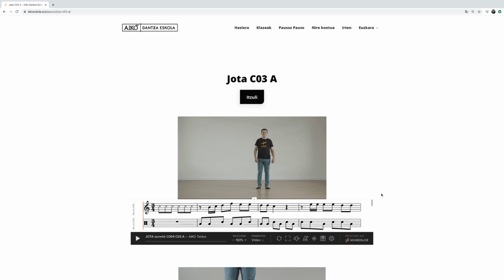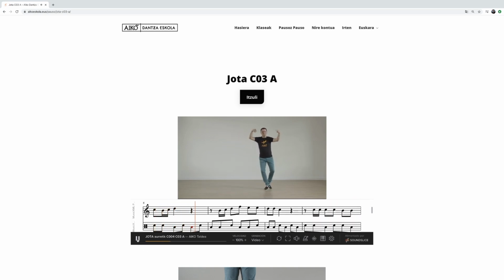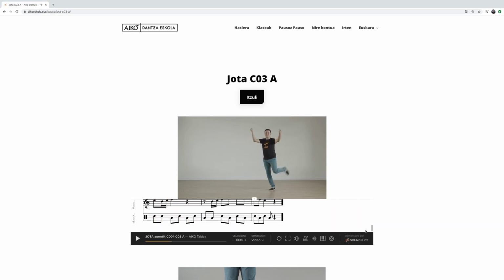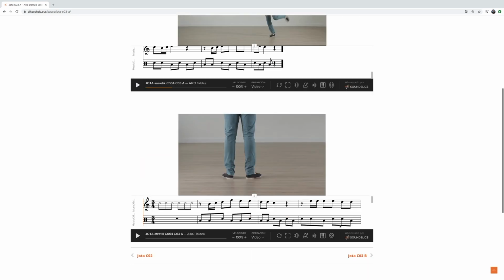Let's have a look at one of our lessons in the step-by-step area and see how it works. Once we get in there, we can choose between the front view of Patxi Laborda, our dance master here, or the back view, just going down here.